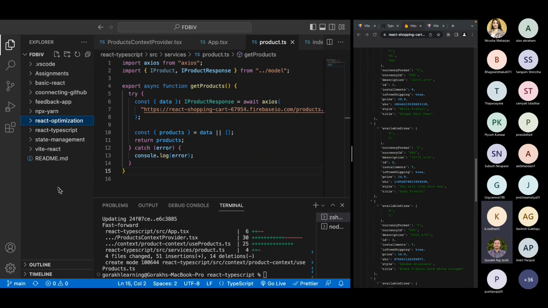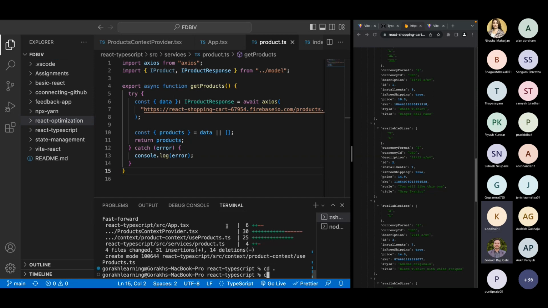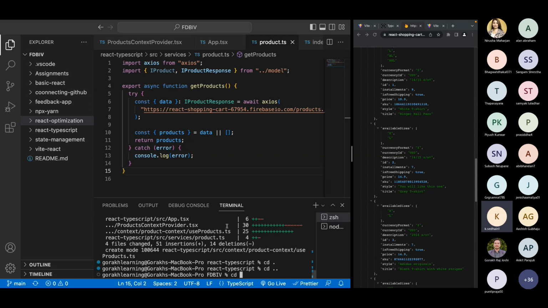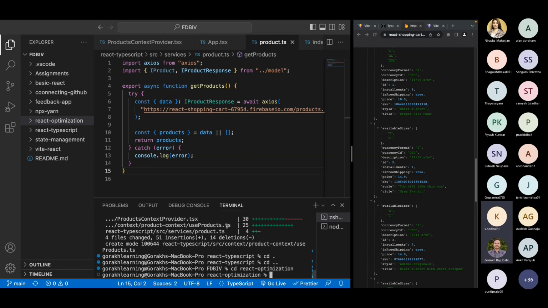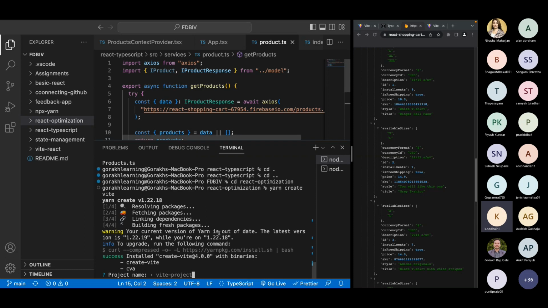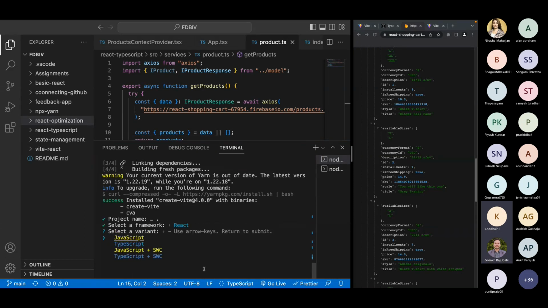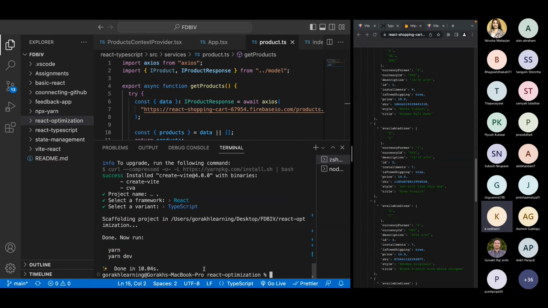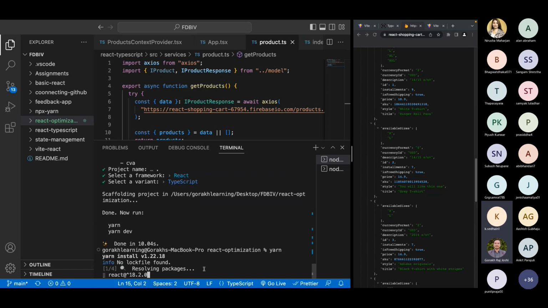This is about performance optimization in React. Let me go to that folder, and I'll install React in it, in the current folder actually. This will be React. You can create TypeScript or JavaScript. Let's go with TypeScript now. Let's install dependencies there.